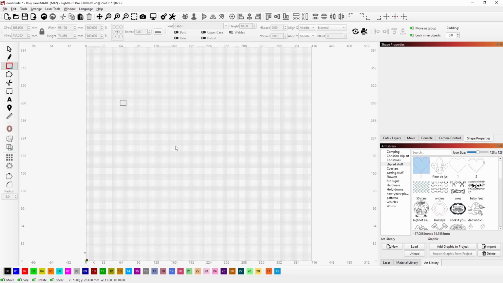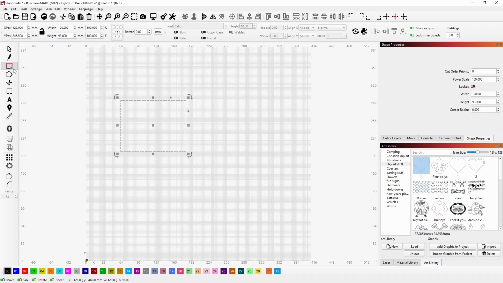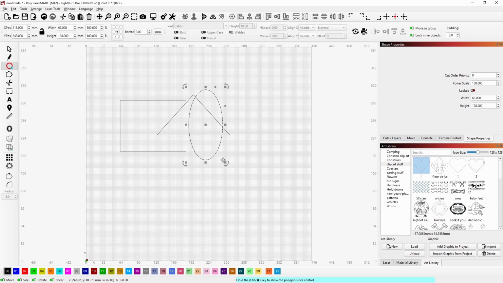And let's do a rectangle. And let's do a triangle. And let's do a circle. Hold down shift, because, well, I missed it. I hold down control. Oh well. Anyways, it doesn't matter. Okay.